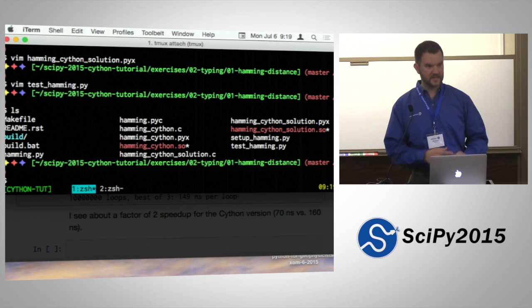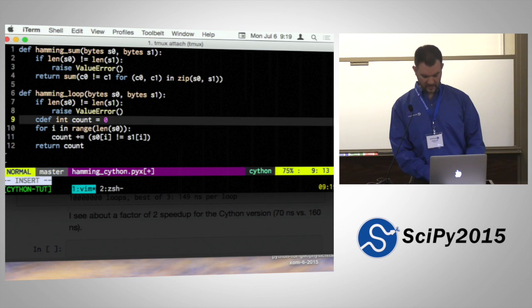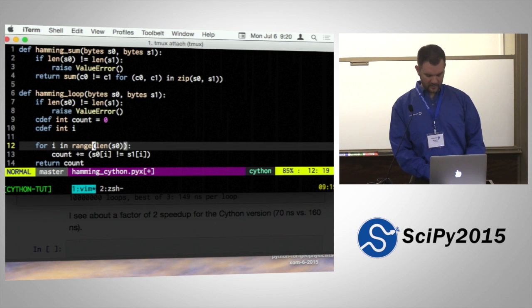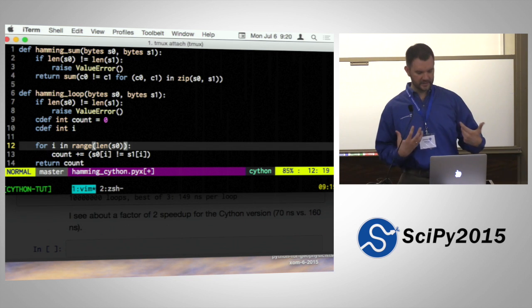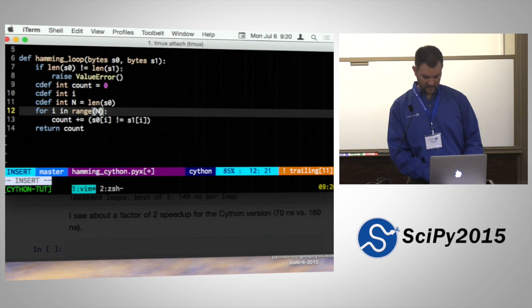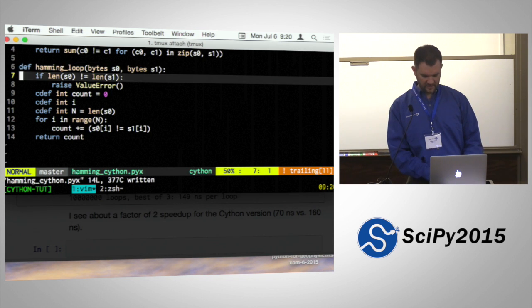All right, so hopefully you had some time to think about what types to add. So let's do that quickly here. In hamming.pyx, I'm just going to type count as an integer, so cdef int count. And I'm also going to type i as an integer, cdef int i. One more thing, we want to make sure that the argument to range is just a plain integer as well. So we're going to take that argument out and say cdef int n equals len(s0), and then put n here into range. Okay. And we made the arguments bytes just for Python 3 to be friendly with that.